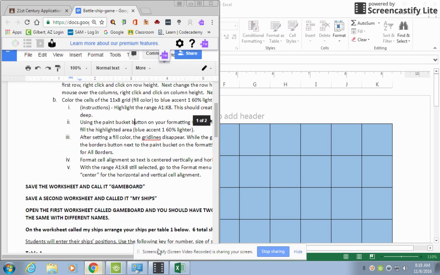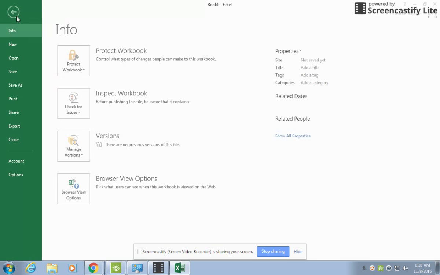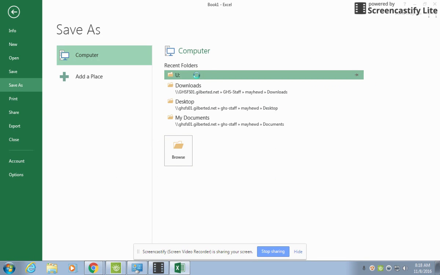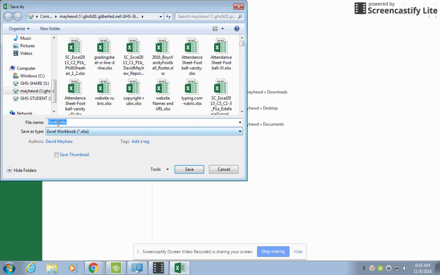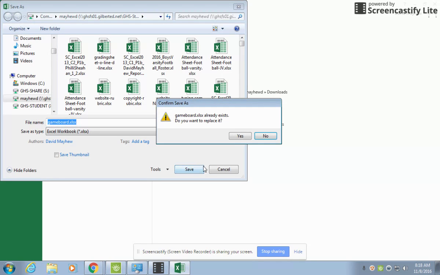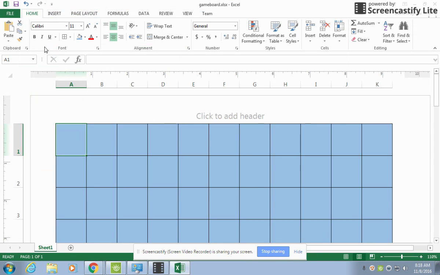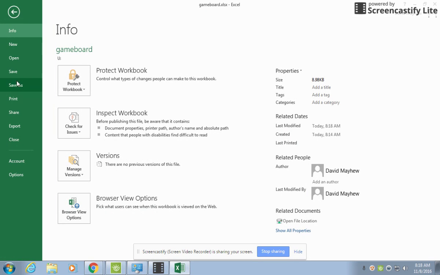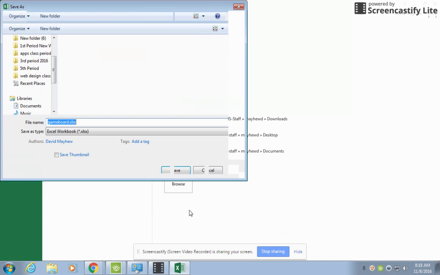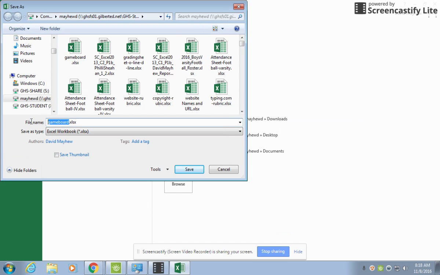Now that basically is all the stuff we need to do. What we're going to be doing now is we're going to save this file, save as, save into your U drive, and we're going to call this one game board. And now we're going to save a second one so we don't have to do it twice in the same U drive, and we're going to call this one my ships.